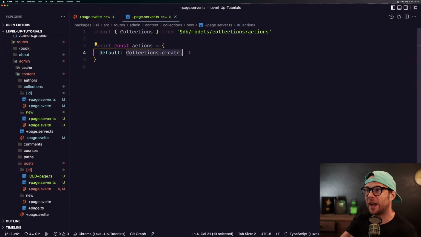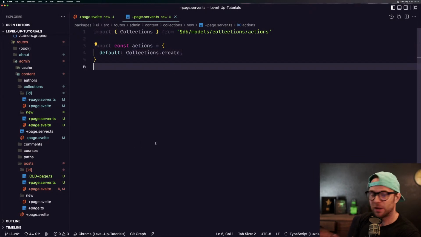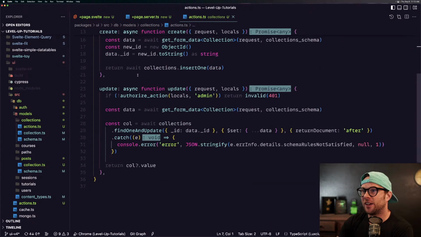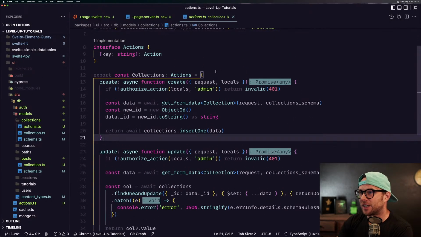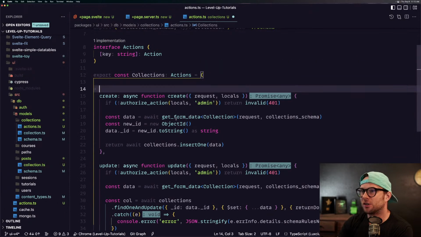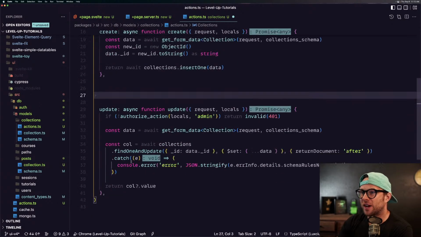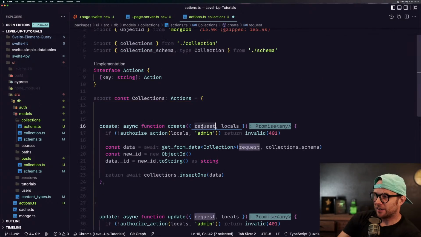Now, I've moved my actions into their own file to keep them a little bit more organized, so you're not seeing that function here. Let's take a look at what that function looks like. See, this is why I moved them over here, so I could have them a little bit more co-located. Okay, so the create action will get access to the request itself, and then locals.